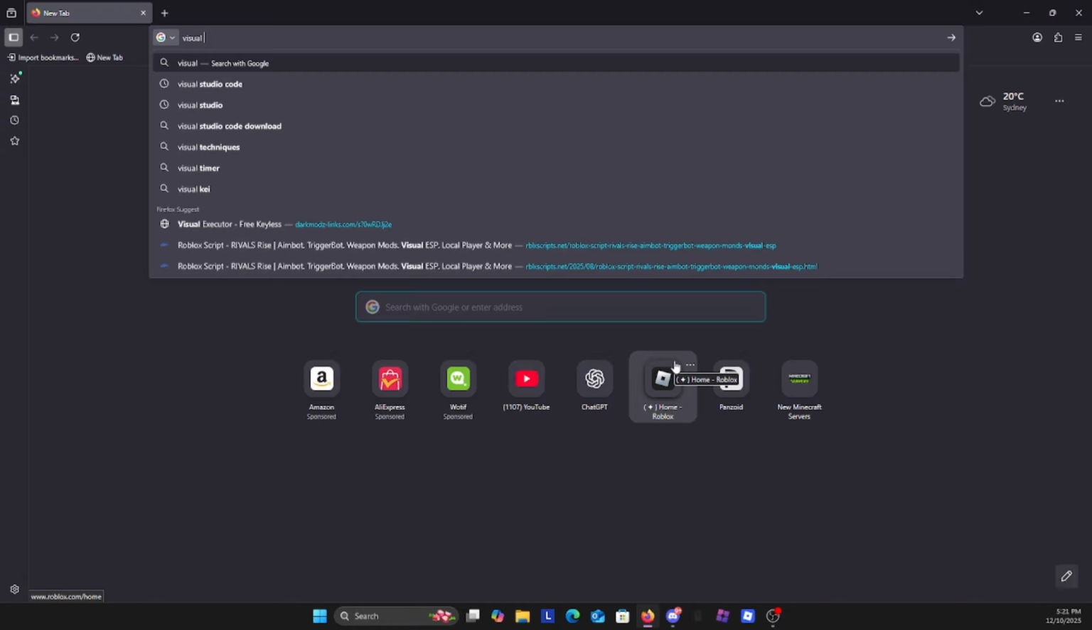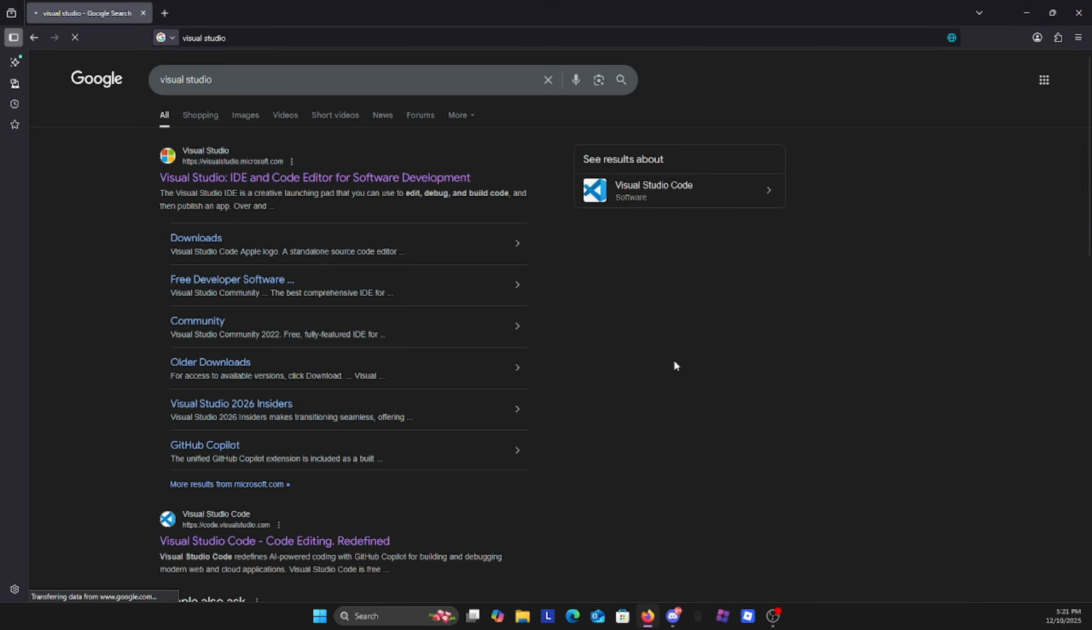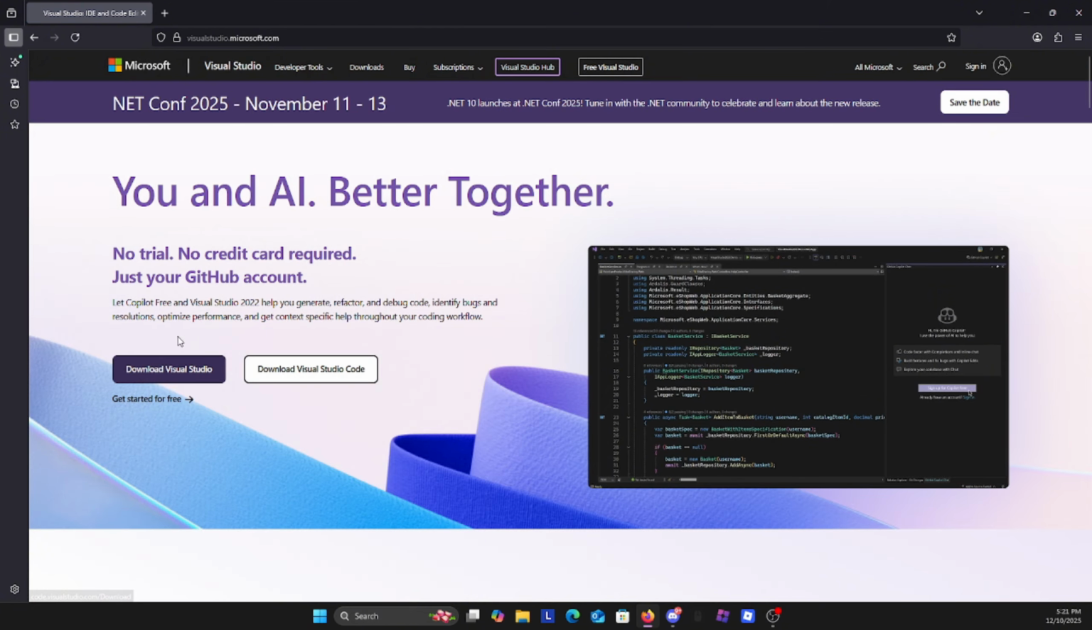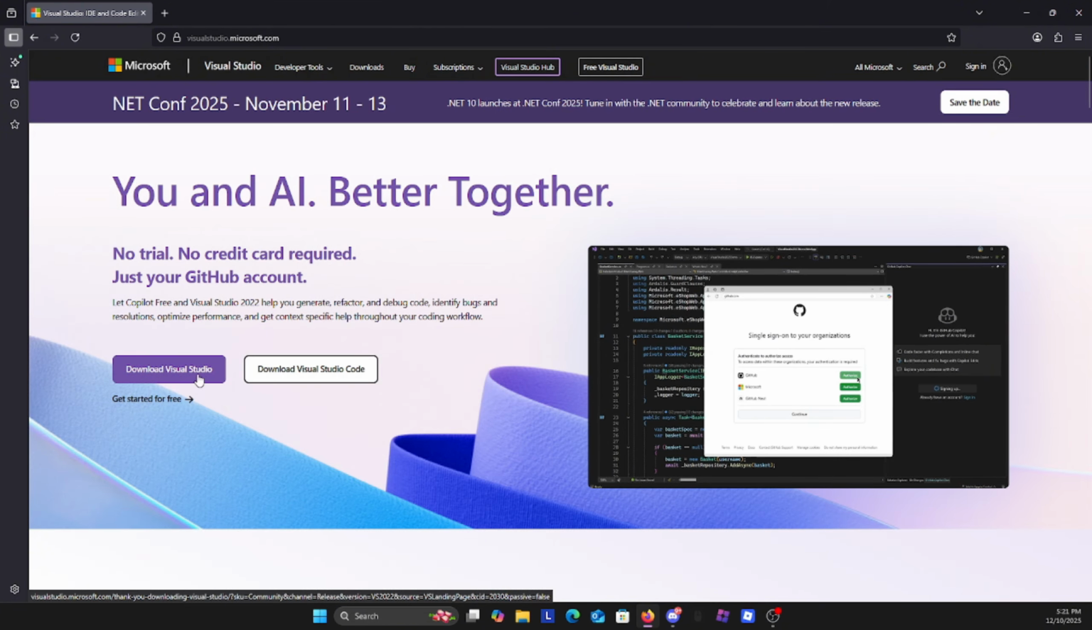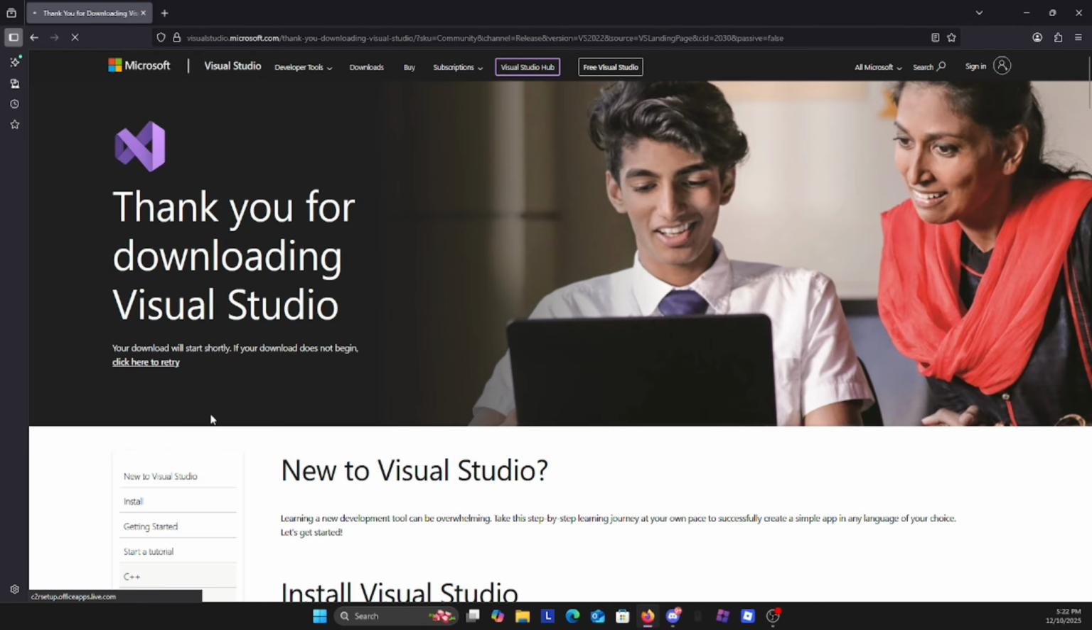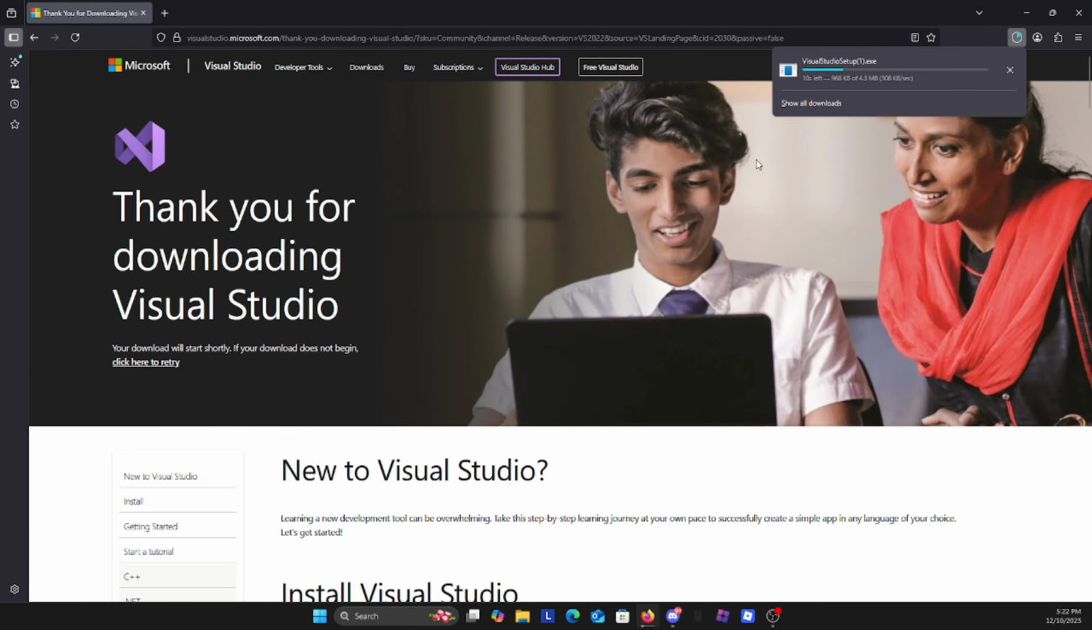Visual Studio. Don't do Visual Studio Code, just Visual Studio. And it should pop up with something like this. We need the IDE, so we click that. And you just want to click download Visual Studio, not Visual Studio Code. And then this will be downloaded.